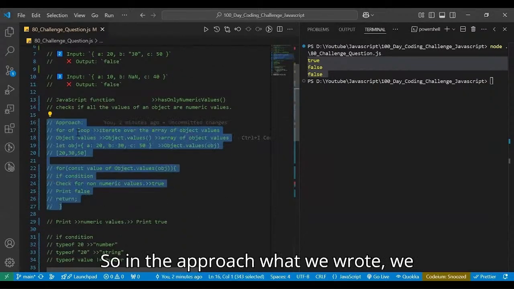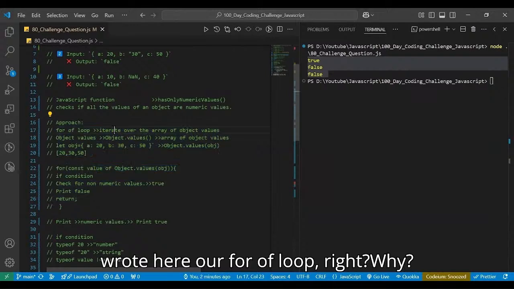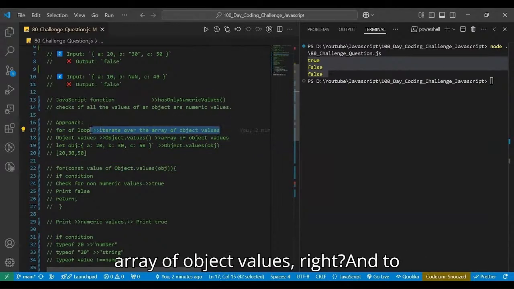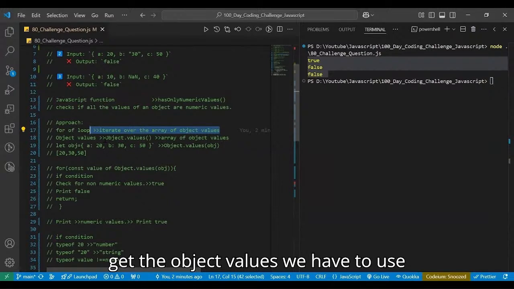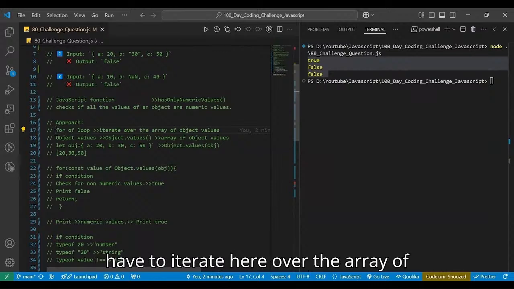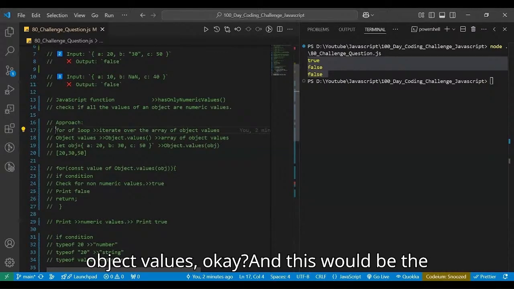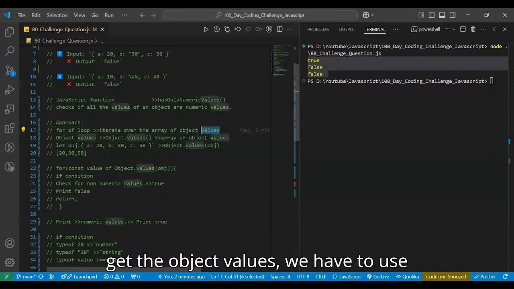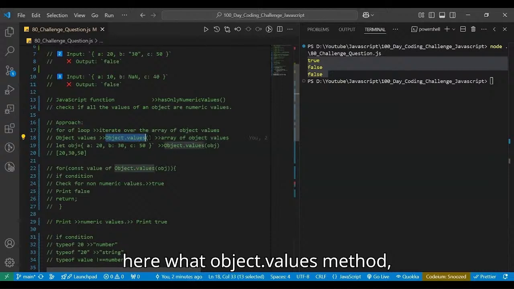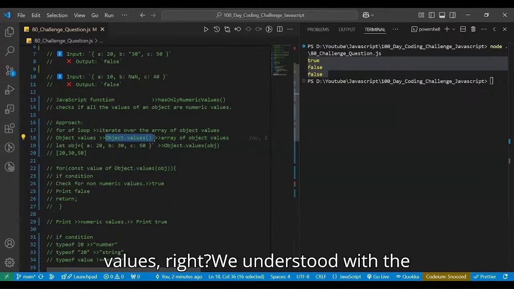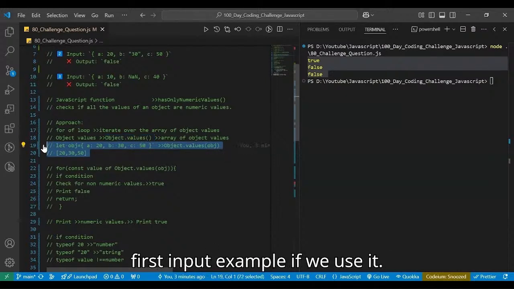In the approach, we wrote our for of loop, right? Why? Because we have to iterate over the array of object values, right? So we used a for of loop. Why for of loop? Because we have to iterate over the array of object values, and this would be the easiest one to use, okay? And to get the object values, we have to use the Object.values method, because it returns an array of object values, right? We understood with the first input example how it works.